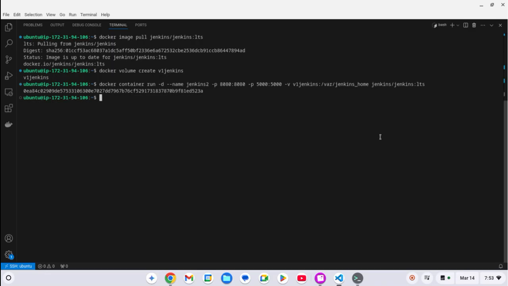And congratulations, guys. Congratulations for deploying your first Docker container using Jenkins.